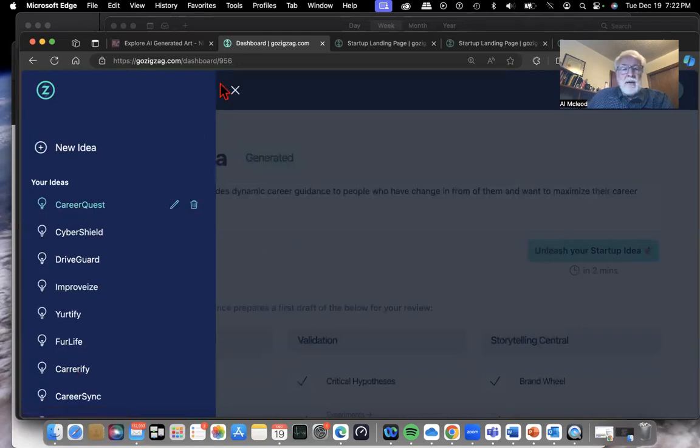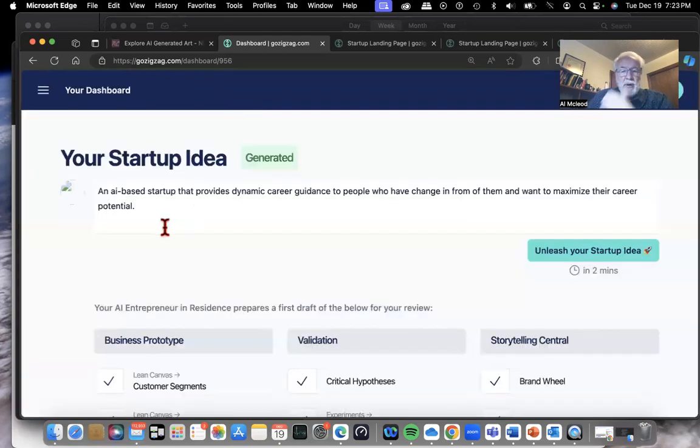Here is an idea I have called Career Quest. The way I started this is I just put in a very simple prompt. When you're doing AI work using generative AI, what you tell the AI to do is called a prompt. Here's my prompt: an AI-based startup that provides dynamic career advice to people who have change in front of them and want to maximize their career potential. Then you press this button, unleash your startup idea, which I already have done.